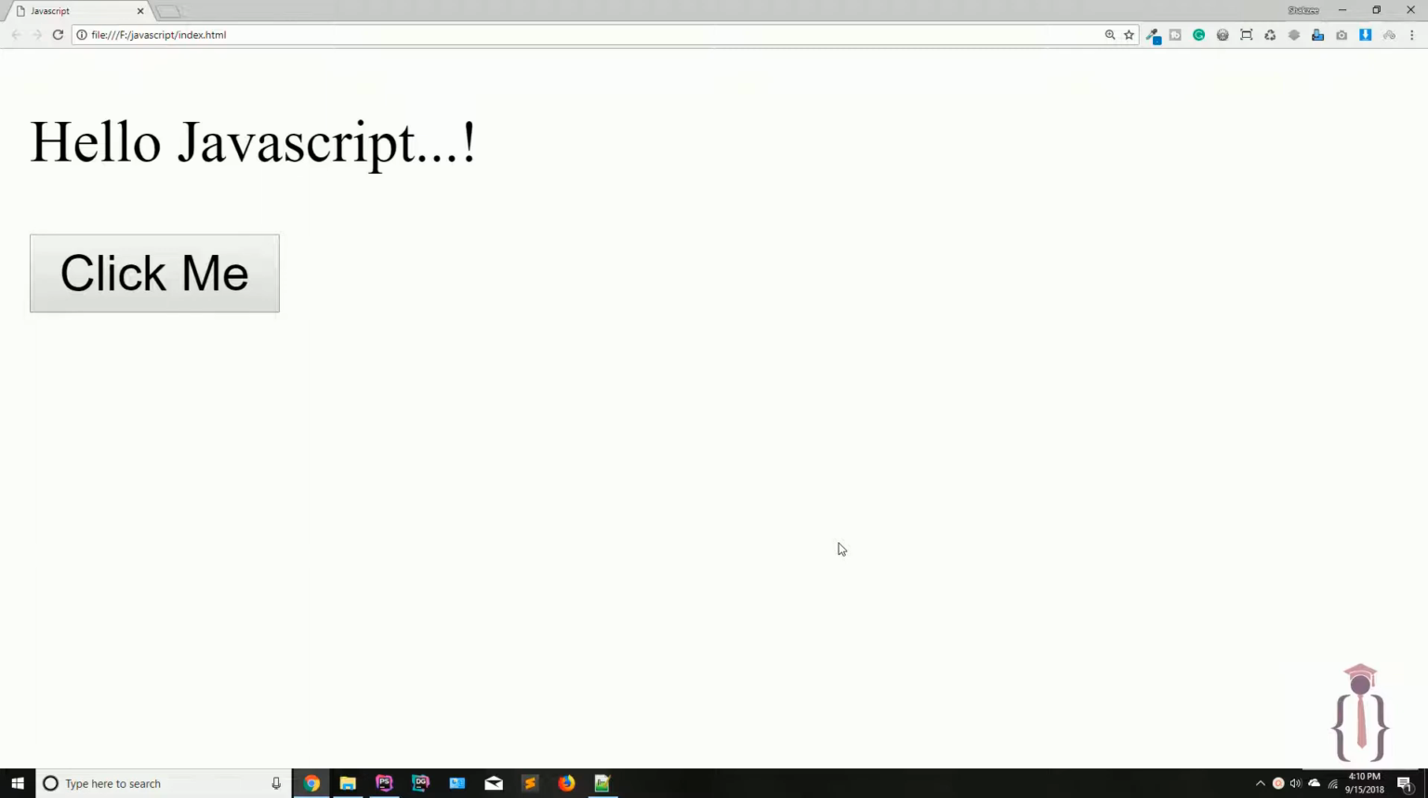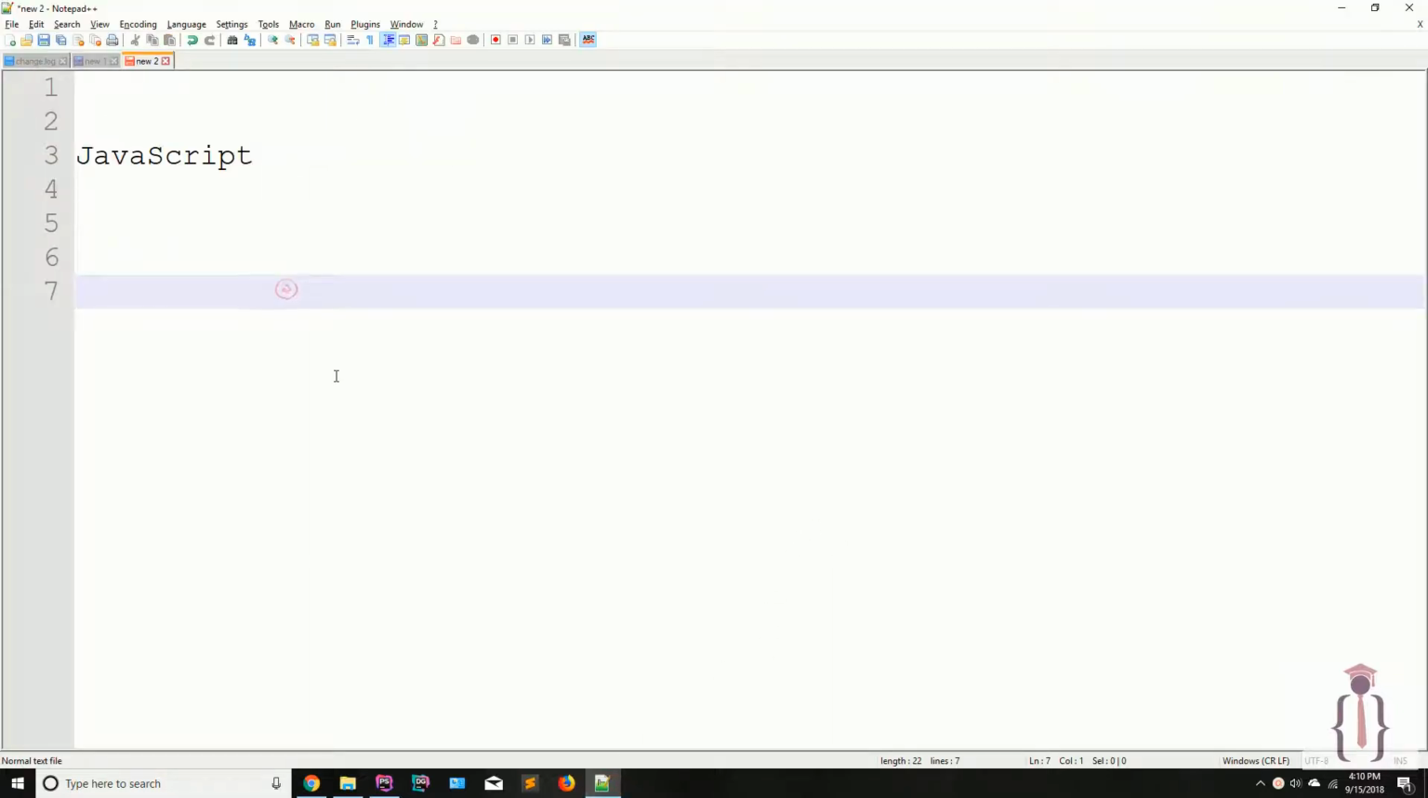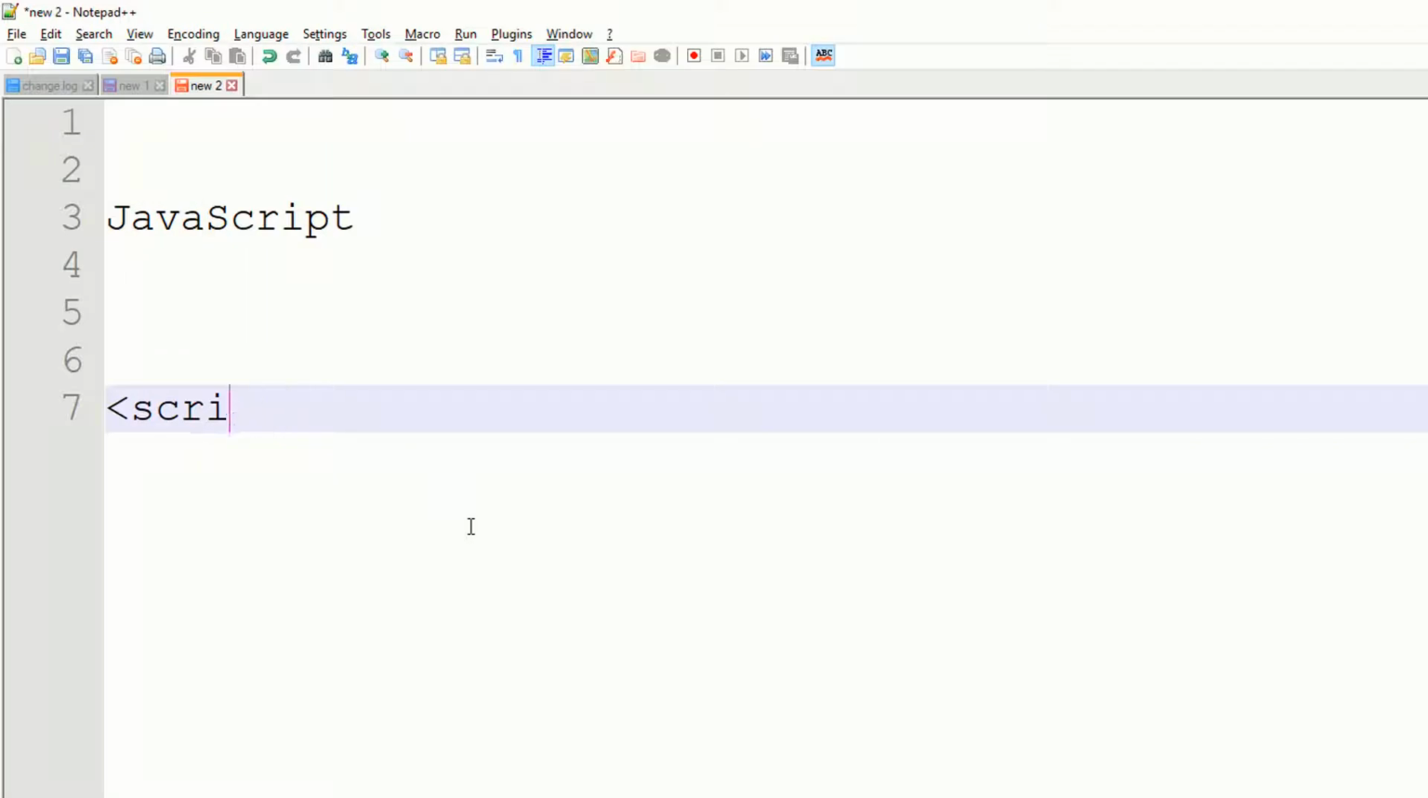Today we are going to discuss the script tags. If you are not familiar with script tags, first of all, what are script tags? I am saying this is script.